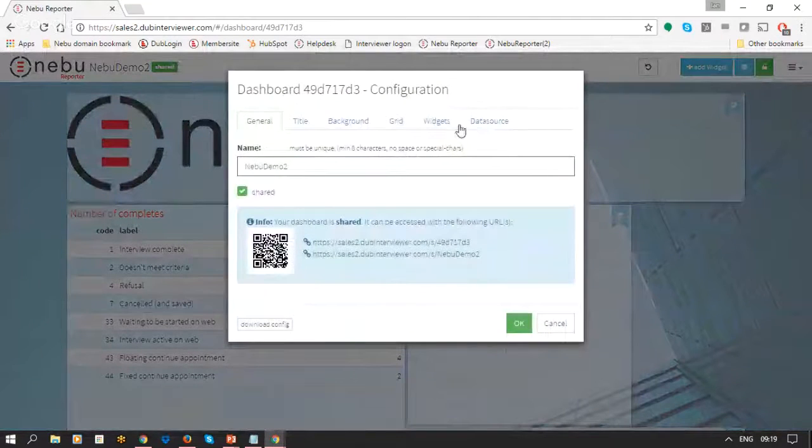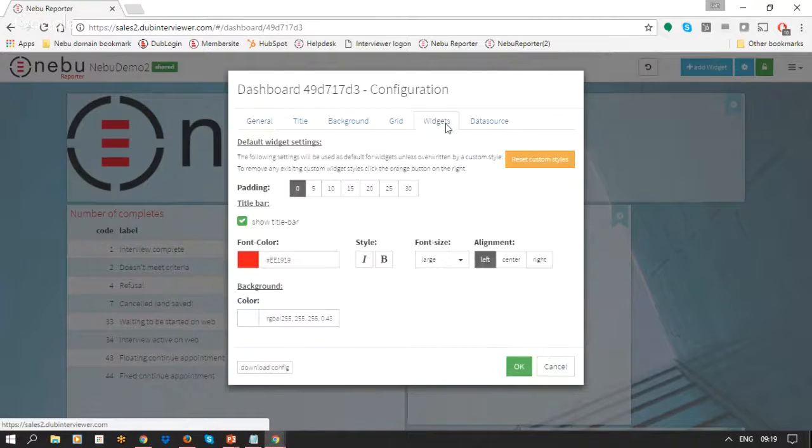Now, for the widgets as well, as I said, it could be a standard report you've got and you want to then update it for a different client. So we can change the titles, we can change the background, but perhaps each individual widget needs to have different colors and styles and look and feel on there. Well, we can set this for all of the widgets at one time.